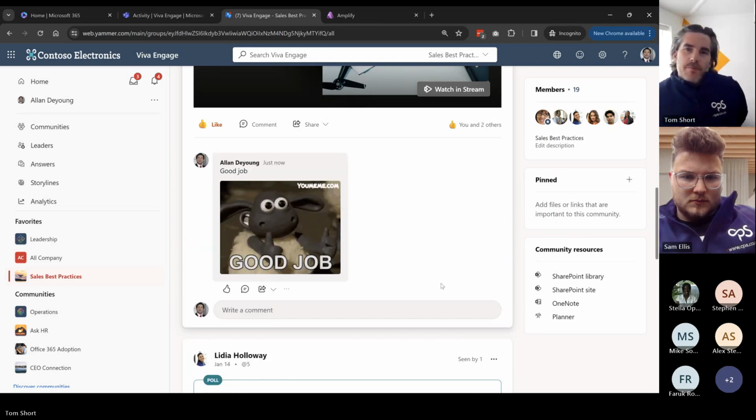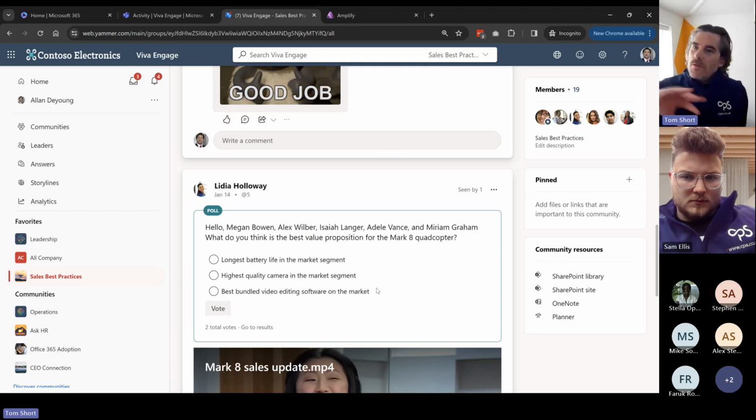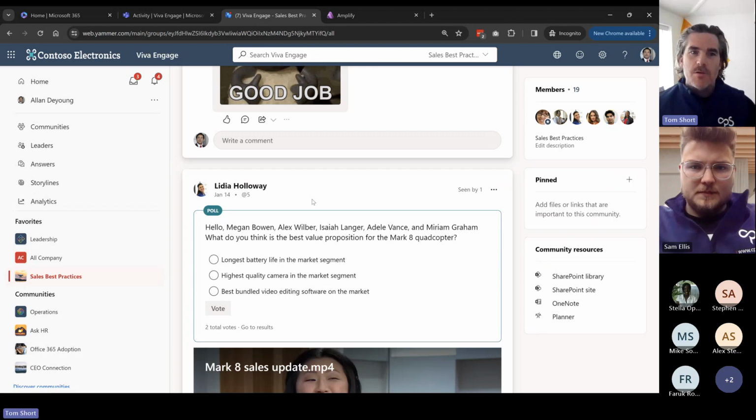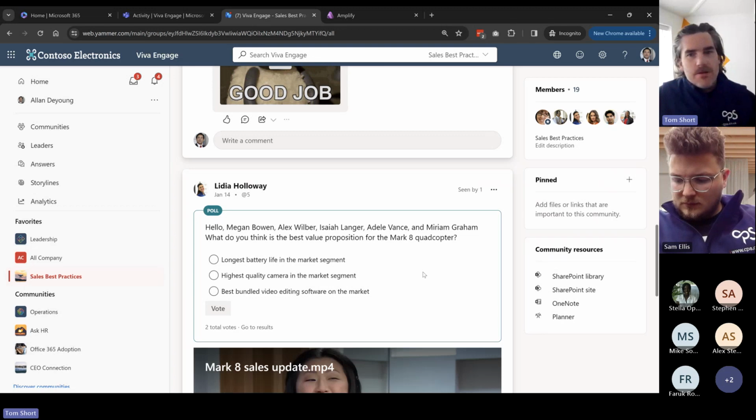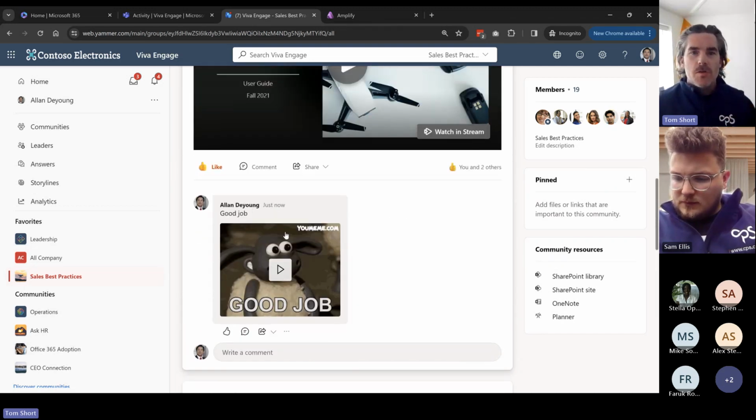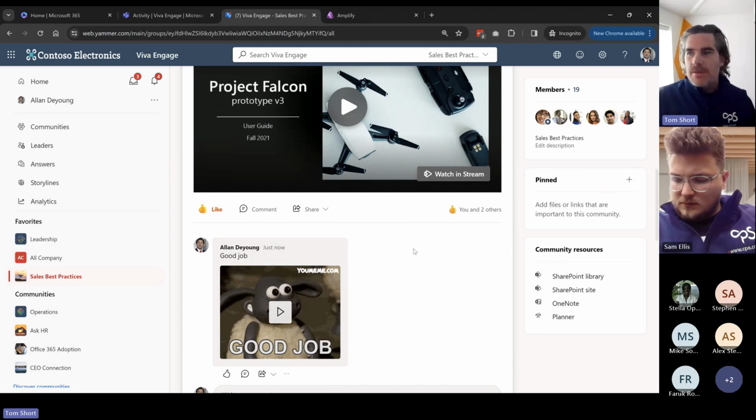So these are the community areas. What this means is that it allows you to have more focused conversations. Rather than doing everything out in big groups, it allows you to segment the conversations into certain areas, and then you can make sure that people are monitoring those areas. When you join as a member, you get notified about new updates, as well as getting notified if you've been @mentioned or someone says your name. So they're the two core features you get with Viva Engage.